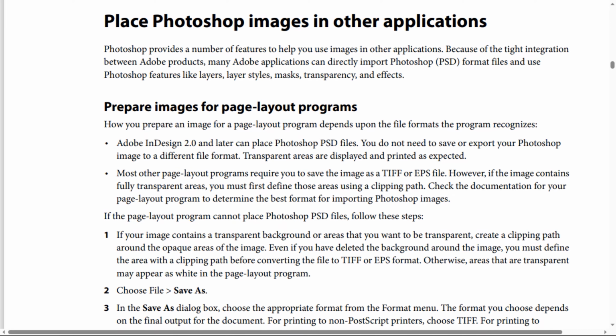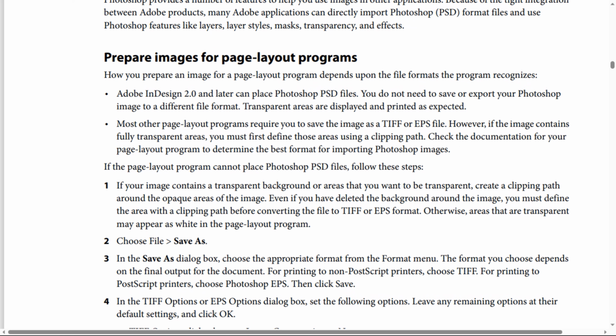And if the page layout program cannot place Photoshop PSD files, follow these steps now. Step number one, if your image contains a transparent background or areas that you want to be transparent, create a clipping path around the opaque areas of the image.